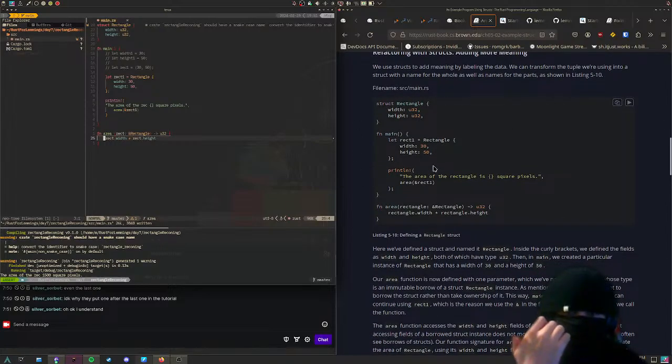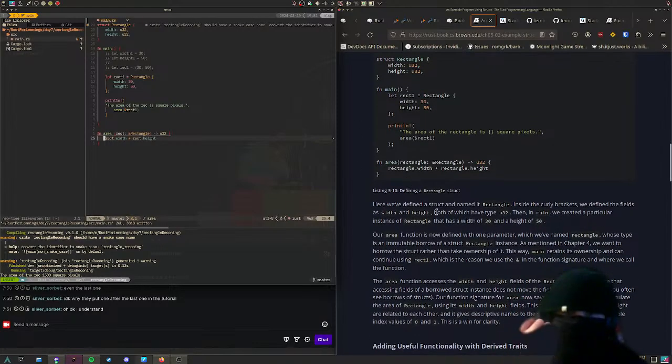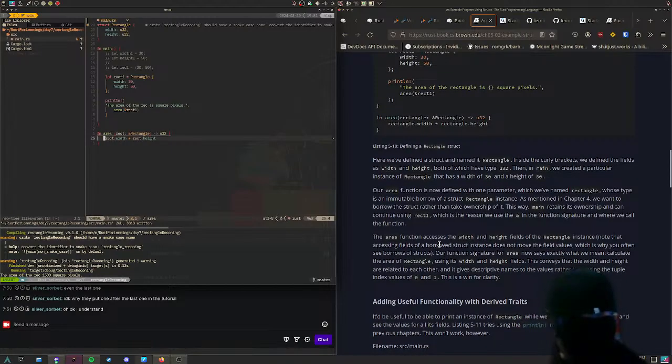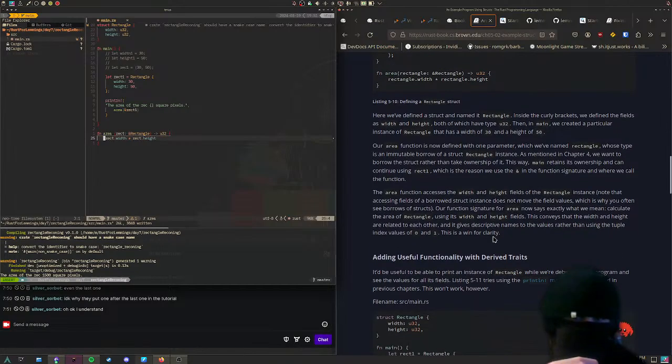Okay, yeah, this is just what we wrote. Compiles fine. Here we've defined a struct and named it rectangle. Inside of the curly brackets, we defined the fields as width and height, both of which have a type of U32. Then, in main, we created a particular instance of rectangle that has a width of 30 and a height of 50. Our area function is now defined with one parameter, which we've named rectangle, whose type is an immutable borrow of a struct rectangle instance.